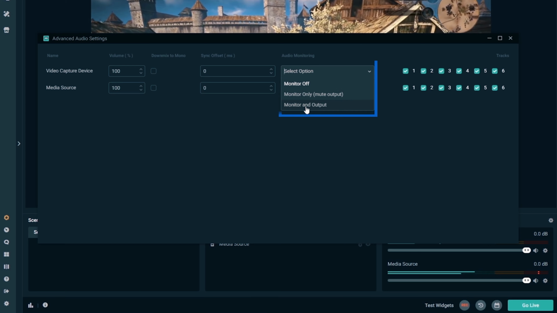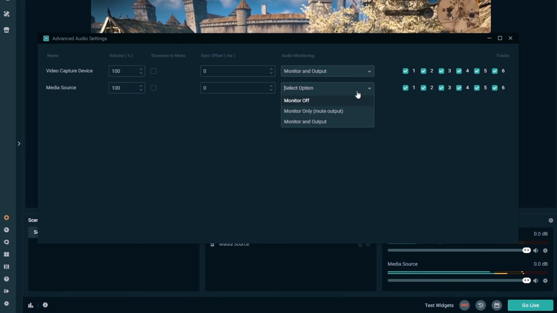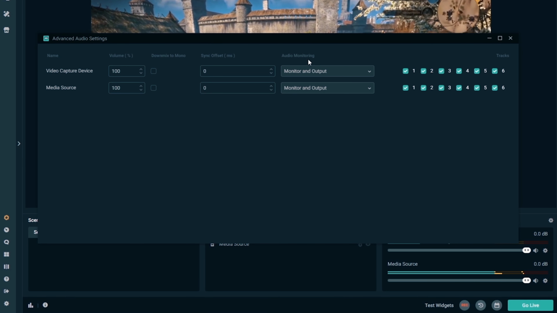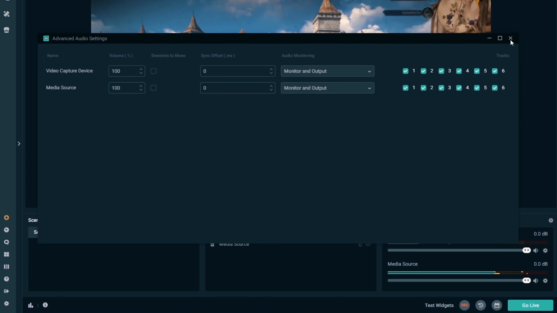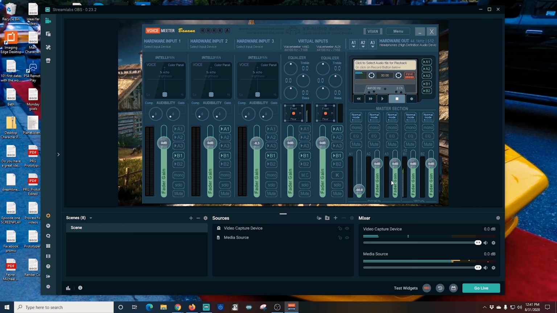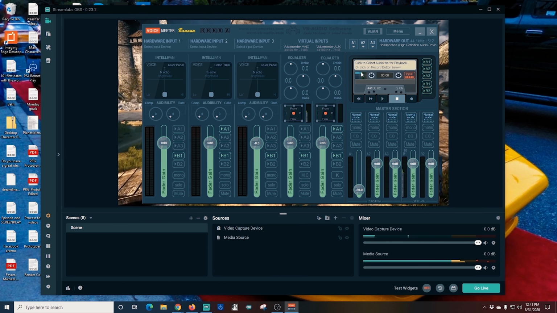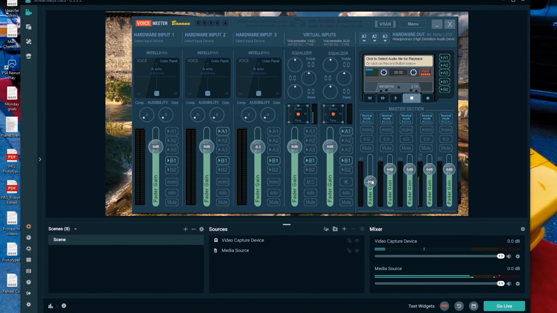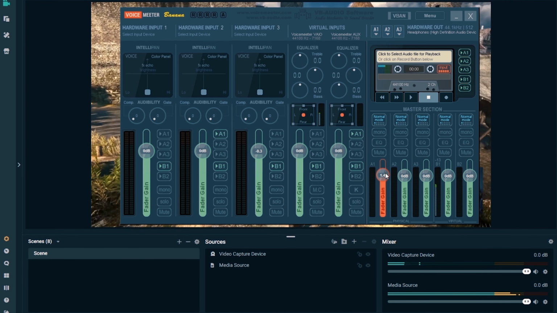In Advanced Settings, we wanna set each of our sources to monitor and output. This means sound will play through our output device, usually your headphones. But in this case, our audio is being captured by Voicemeeter Banana. So now when we flip back over to Voicemeeter, you can see we're getting some audio.